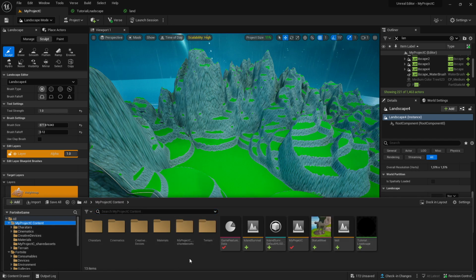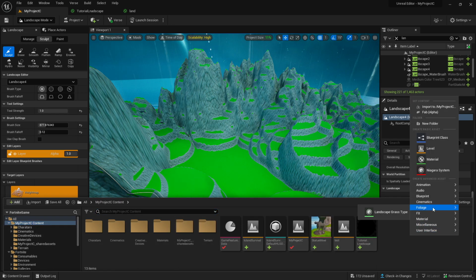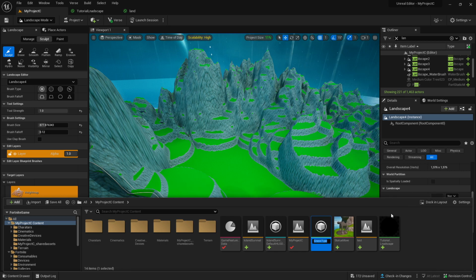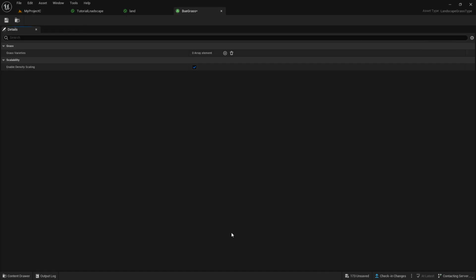Now let's go back to our actual files. We need to right click. Yes, we need to go down to foliage and then click on the landscape grass type. And once you've done that, you want to rename this to be whatever you want. So in this case, we're going to name it bluegrass because obviously it's going on the blue landscape. Once you have this, you want to double click it to open it.